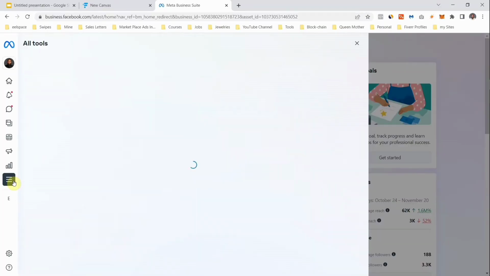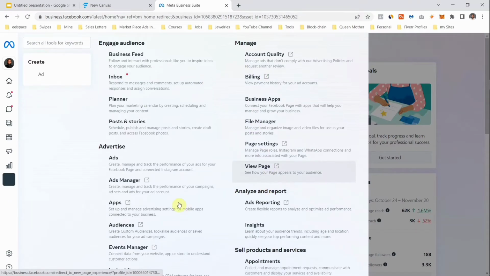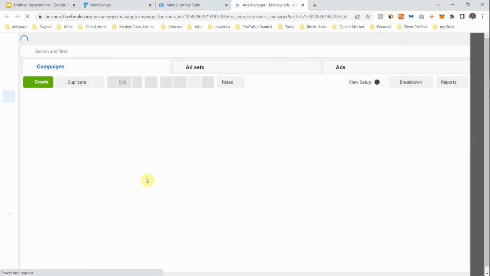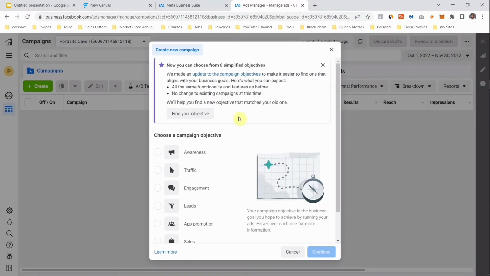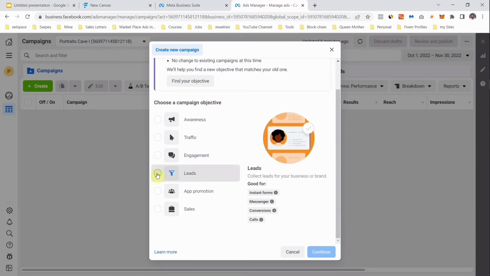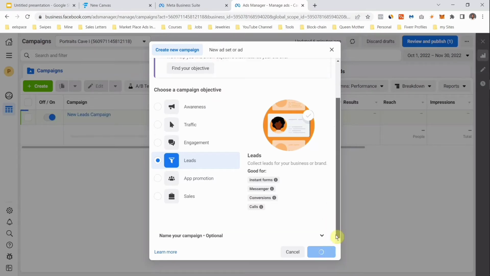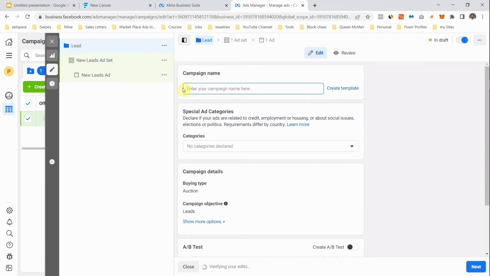So I'll come here. Click on all tools. Select business ads manager. When your ads manager is fully loaded, come here and click on create. You see a lot of options. Choose a campaign objective. You are creating a lead generating campaign, so click on this and click on continue. So you name your lead generating campaign. Let's say lead.